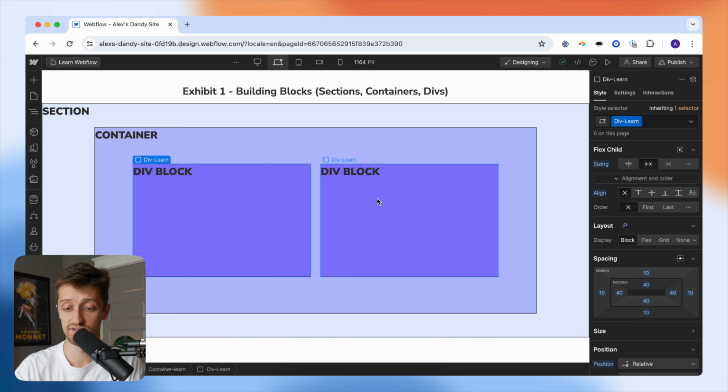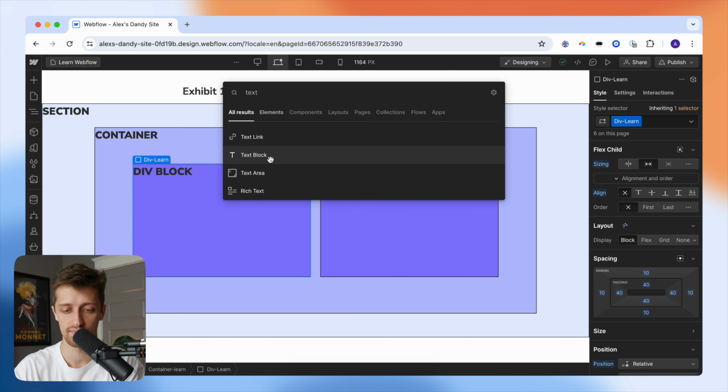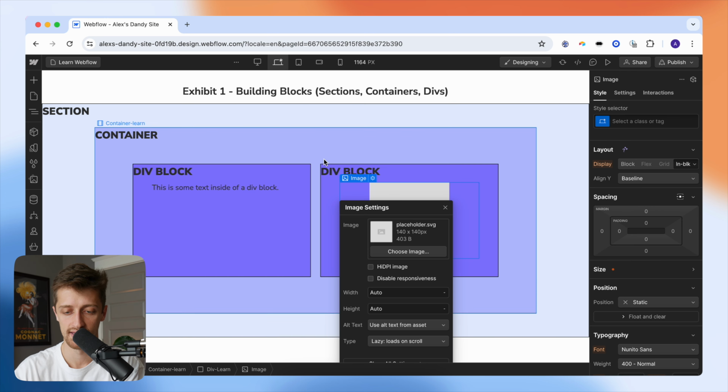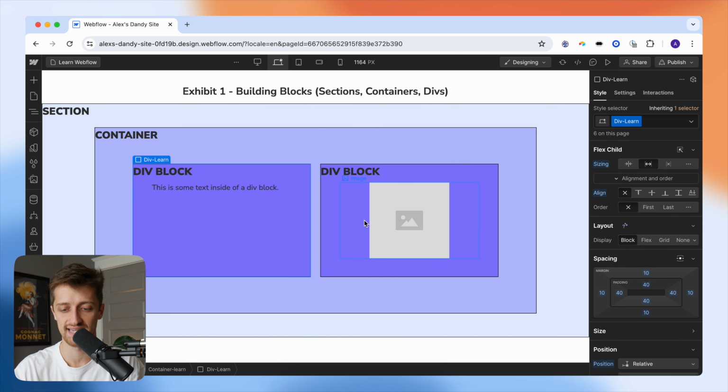We can have 2 div blocks next to each other, and we can put different text inside each of these div blocks if we want. So we can do text there, and we can drop in an image here maybe. And so you can start to see how we can separate out the elements on our web page by grouping them or nesting them inside different div blocks.